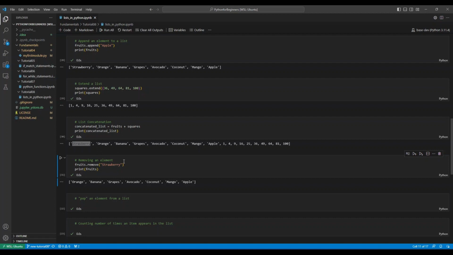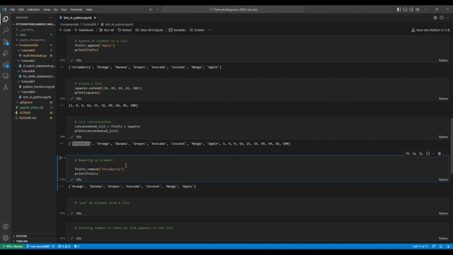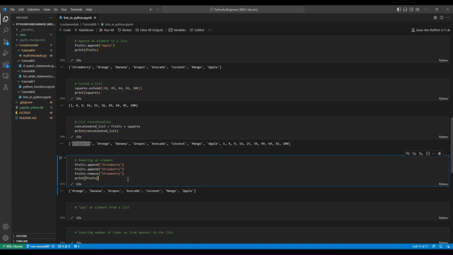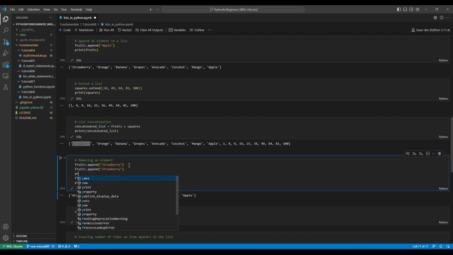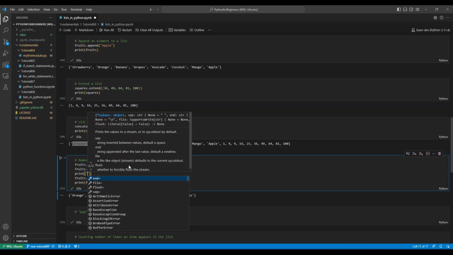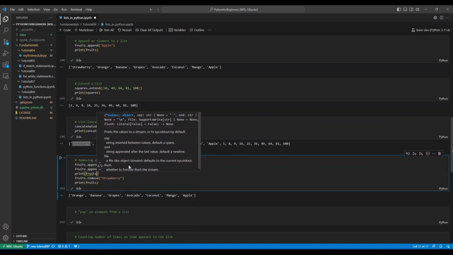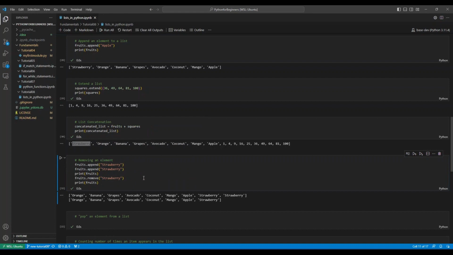So if I have multiple occurrences of strawberry in the list, for example, if I append strawberry to the list first, you can see I have appended strawberry 2 times to the list. So you've got at the end of the list strawberry and strawberry, and when I say fruits.remove strawberry, then it will remove the first occurrence of strawberry.